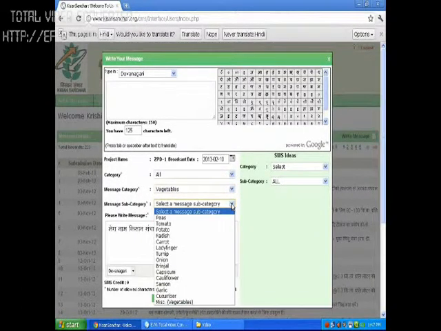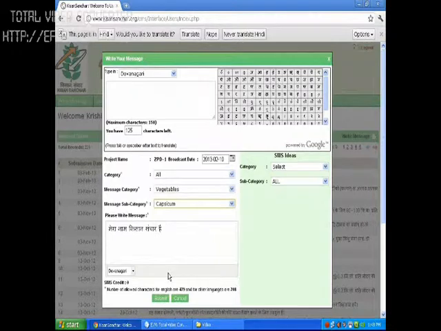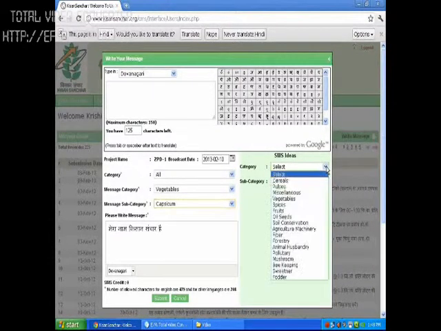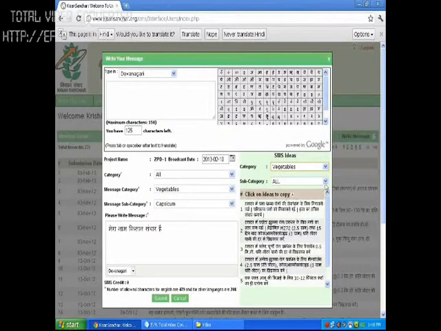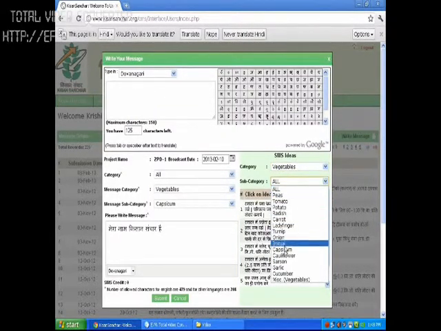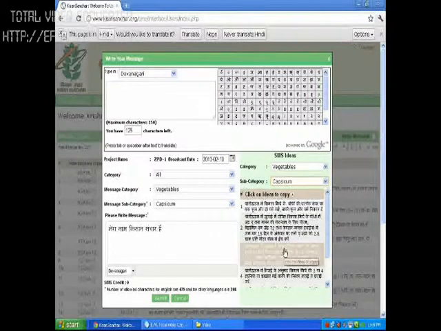Suppose you select vegetables. It will have subcategory as peas, tomato, potato, capsicum, etc. That is a whole range of vegetables. Choose your vegetable. Here we have a facility of SMS idea where there are SMS templates already stored in the portal for you to choose from. You need to enter the category and subcategory and the list of messages will appear. You can directly choose the message and paste it.